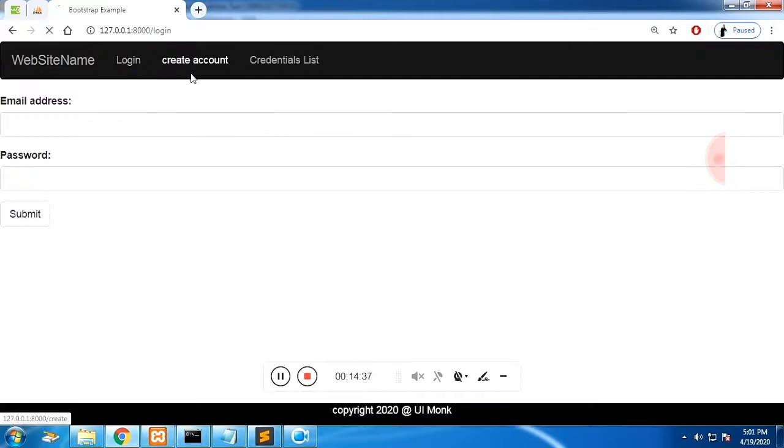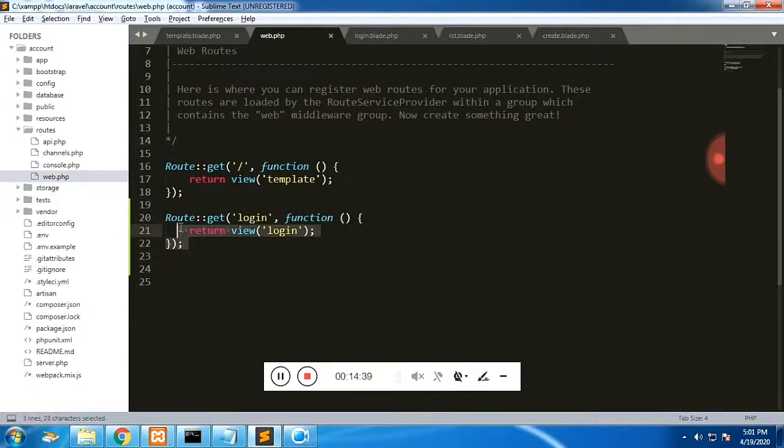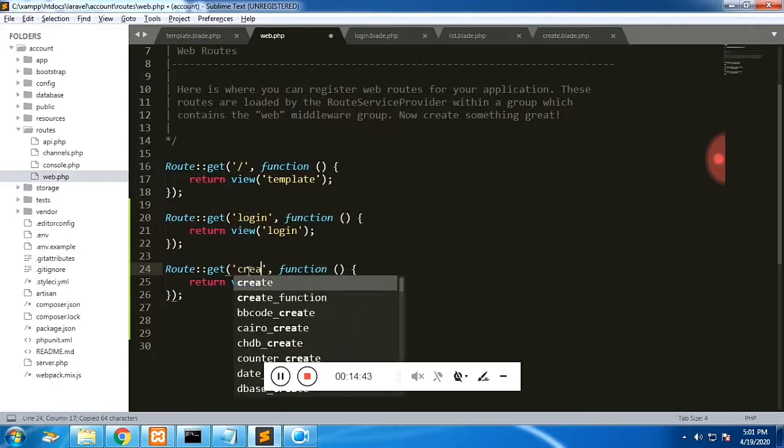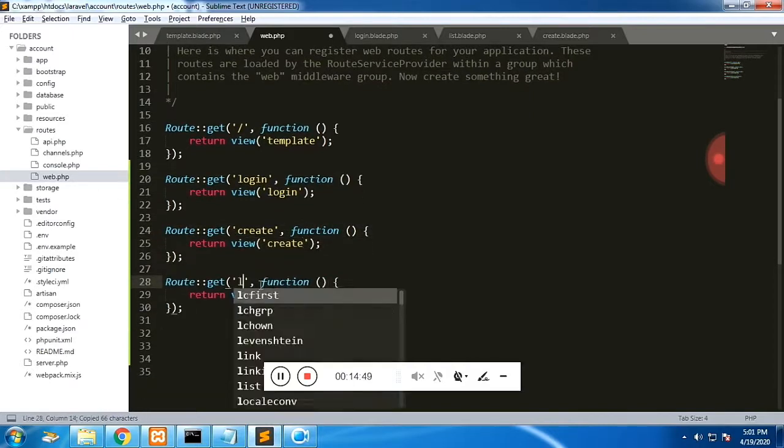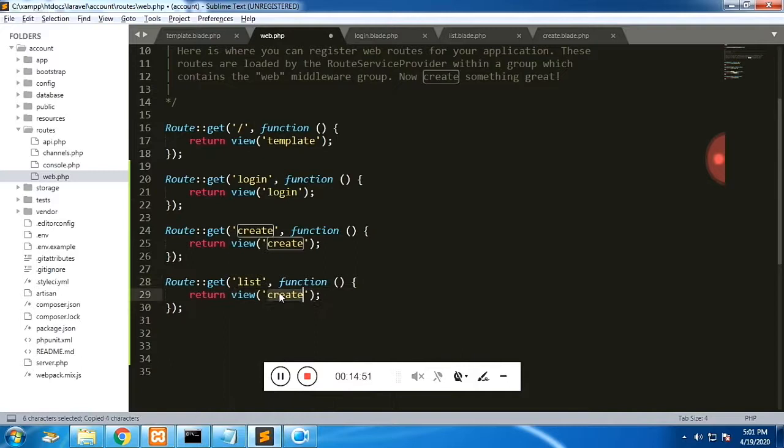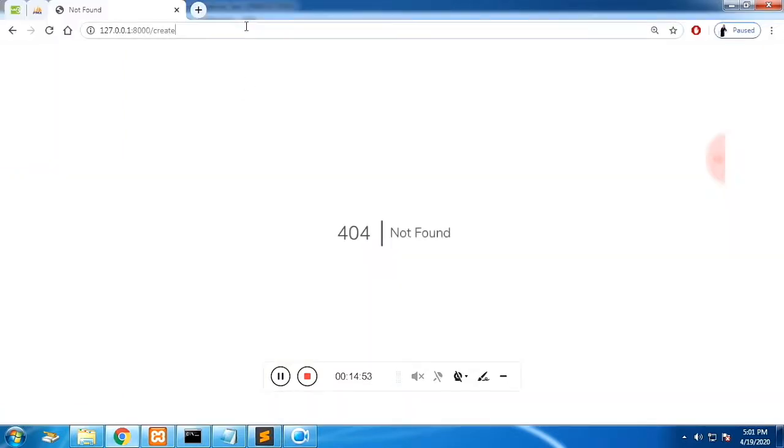Now the same way we are going to use the route. When there is a request for URL create, then load the view called create. This create is simply the create.blade.php. When there is a request for list, then load the file list.blade.php.